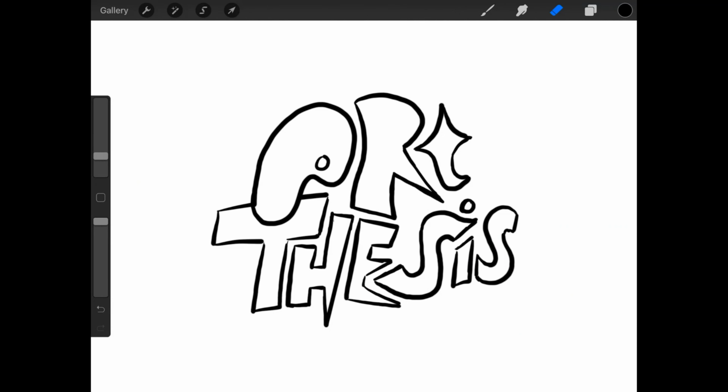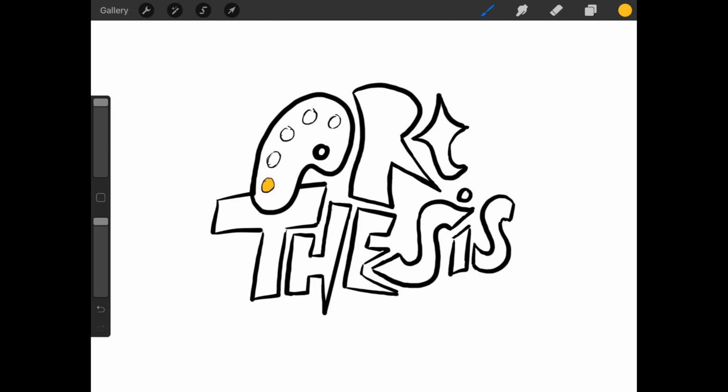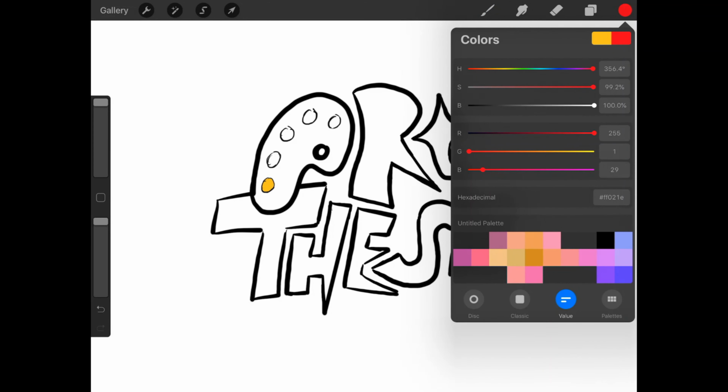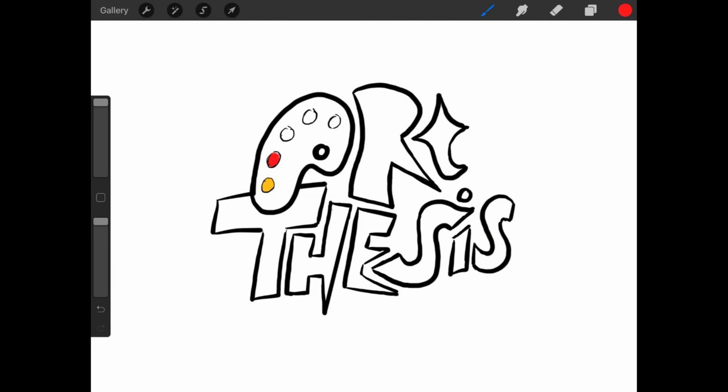So I'm pretty satisfied with the shapes of everything, but do you know what this art channel logo is missing? It's missing color. So we're going to start off by coloring the art palette. I go with orange because orange is famous for not rhyming with anything. In its most base form, art does not rhyme with anything.